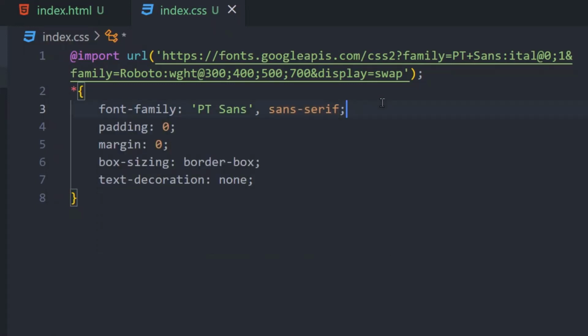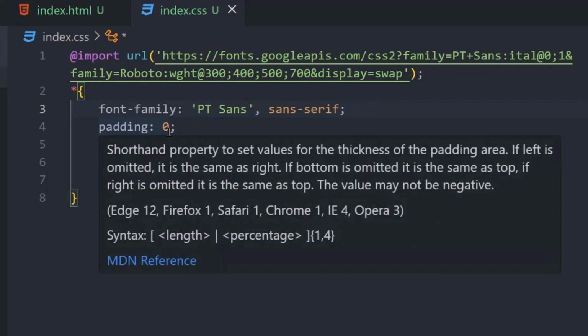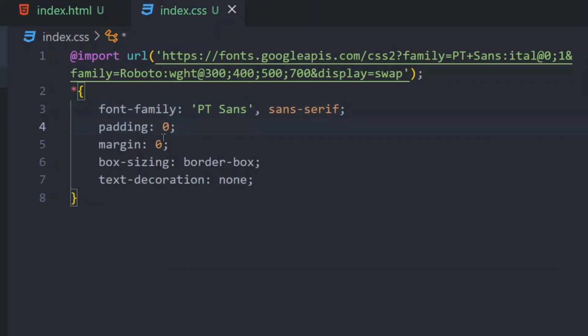Then we don't want any space inside an element unless we set it ourselves. We want to override the browser's automatic padding it assigns to certain containers. And then the margin, which is the space around the element, we want to set it by ourselves. Then we have set box sizing to border box, so that in case we add padding to a particular element, it will be calculated within the dimensions that we have set for it.